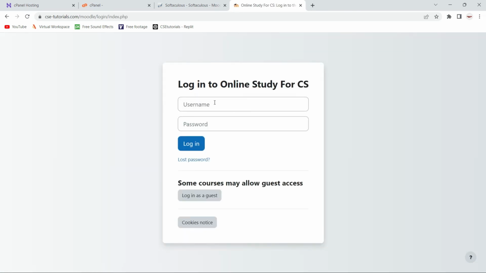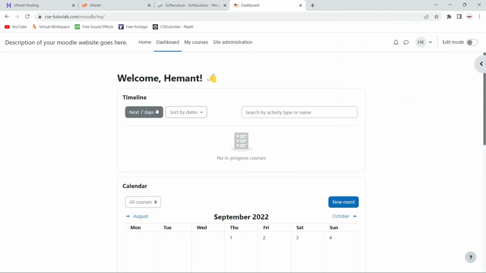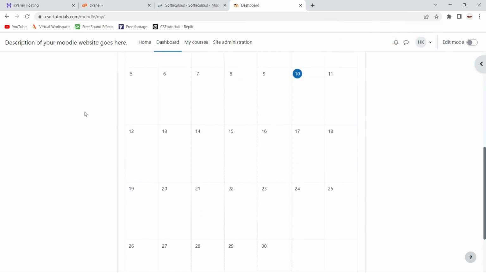Here you can log in by using your ID and password. I will click on log in, and once I click, it will open the login form, and here I can log in by using the username and password that I provided during the installation process. So wow, that's it, you have successfully installed Moodle on your system.